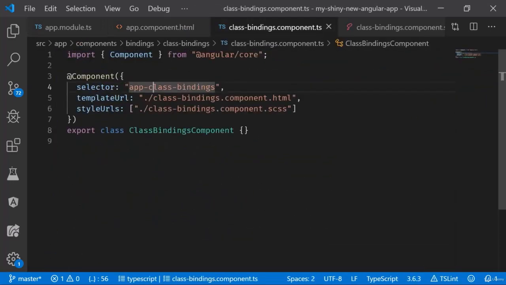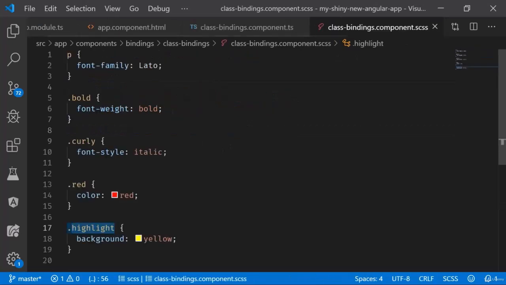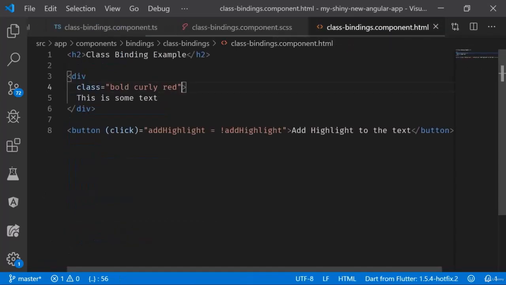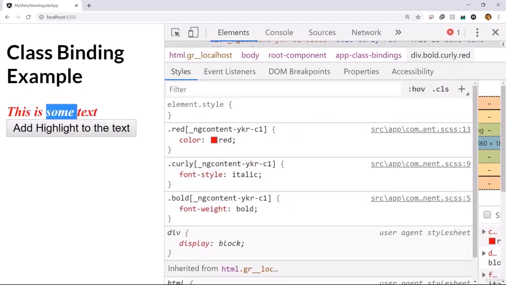Now there's nothing as such inside the component class, but we have some CSS classes on the class binding component's SCSS file. So there's this bold class that sets the font weight to bold. There's a curly class that sets the font style to italic. There's a red class that sets the font color to red. And then there is a highlight class that we might want to conditionally add to a bunch of these CSS classes that we have already added to a div on the component HTML right here. So as of now, this is how it looks like. We have this text that gets rendered with a color of red, a font style of italic, and a font weight of bold. And there is this button that does nothing at this point.